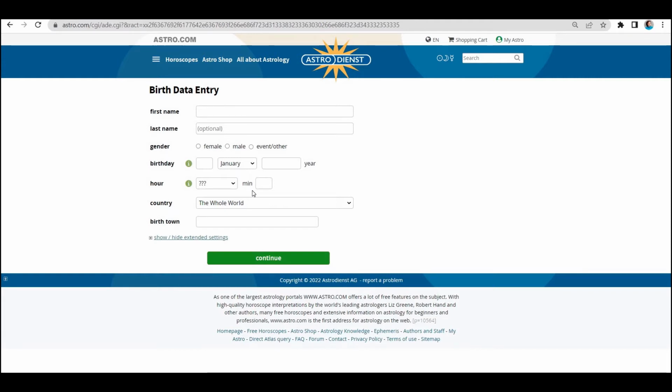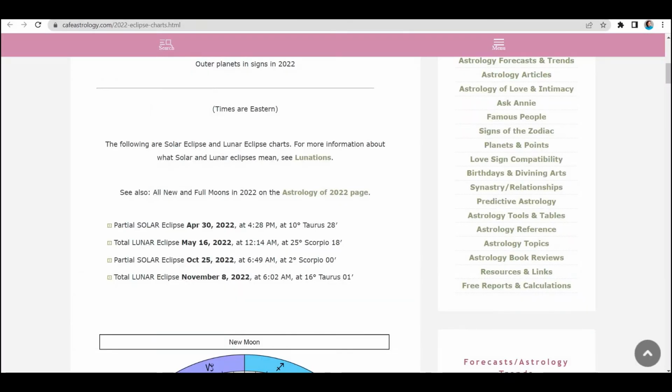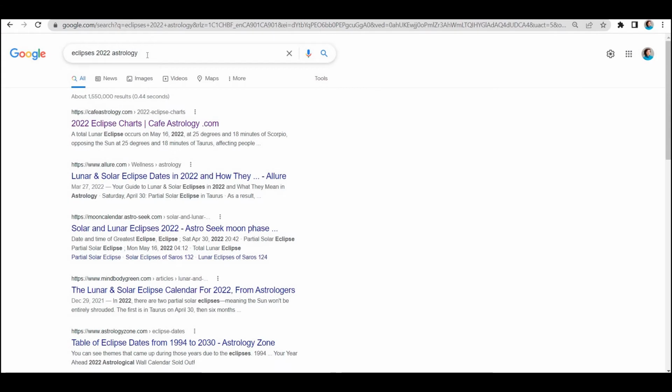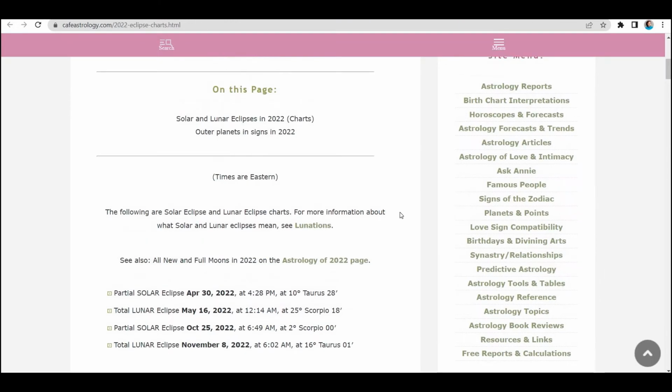So we'll get there, but first I need to find out when the eclipse happens, and usually I go to Cafe Astrology. I basically just Google, for example, eclipses 2022 astrology, and often Cafe Astrology comes in the first links. You can also use the AstroSeek website, it's quite reliable. I would usually double check the times.